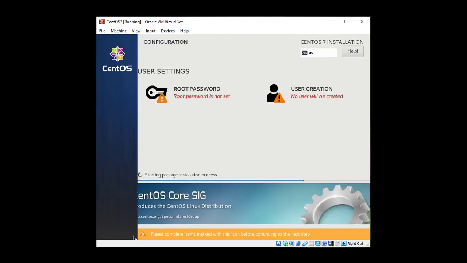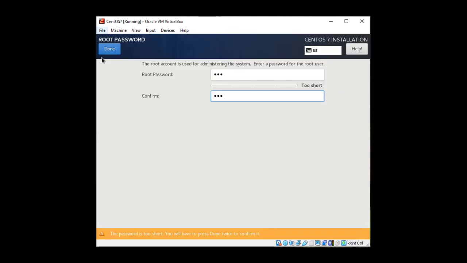Now the CentOS installer is installing the CentOS operating system. While that's happening, we can set a password for the root user, which is the administrator account, sort of. So click the root password icon and type the password you want in the root password text field, and type it again in the confirm text field.